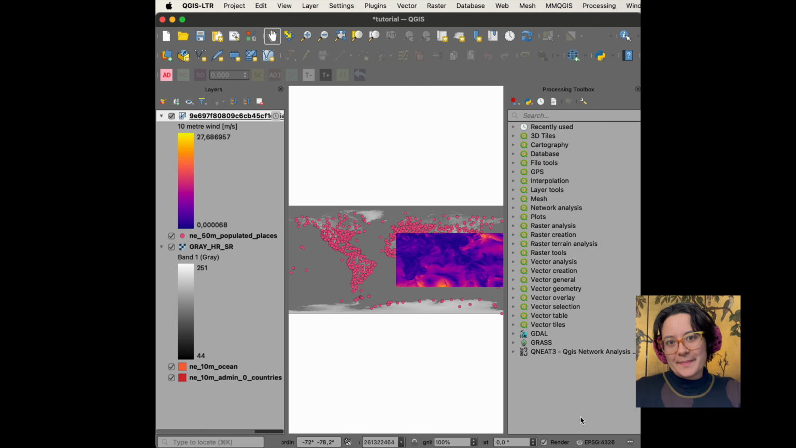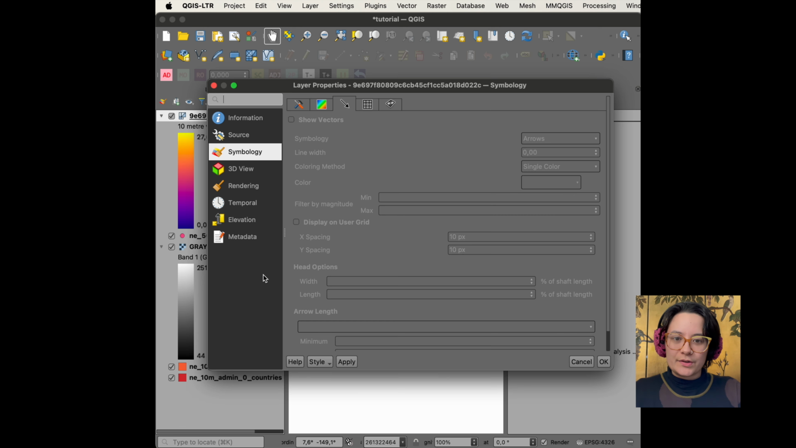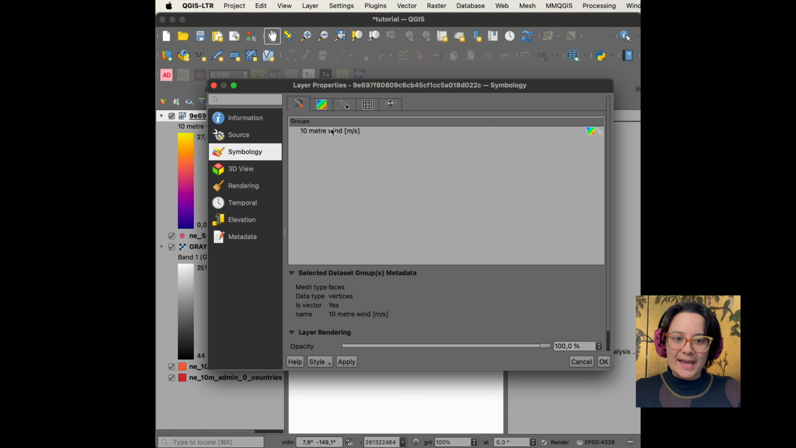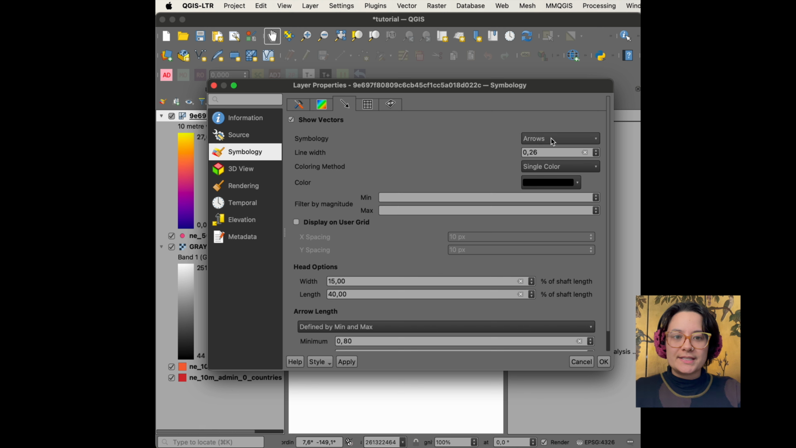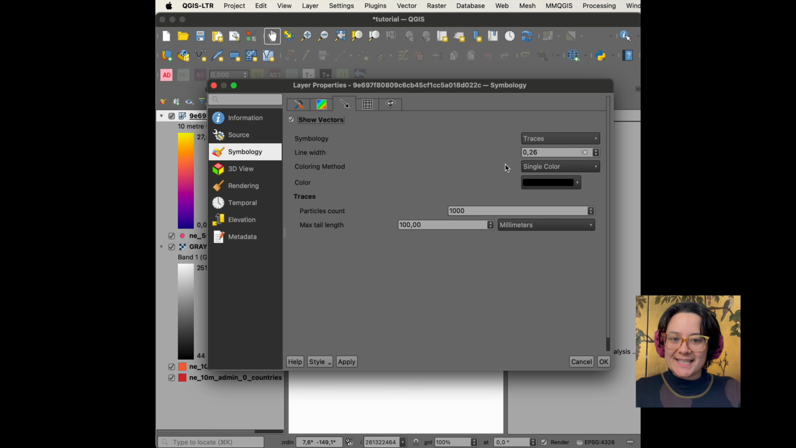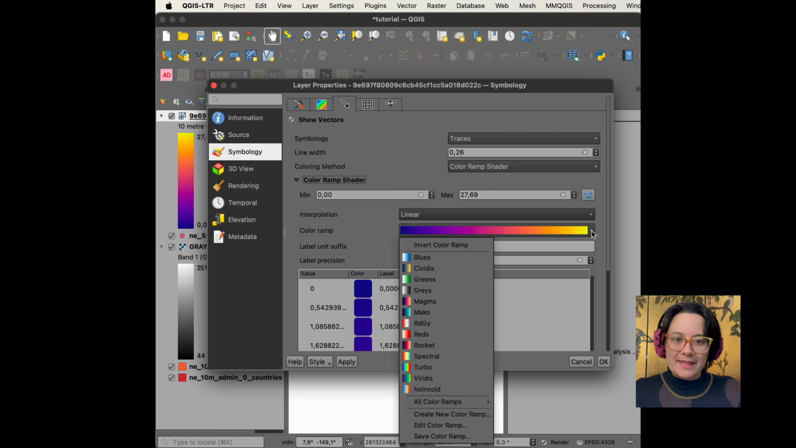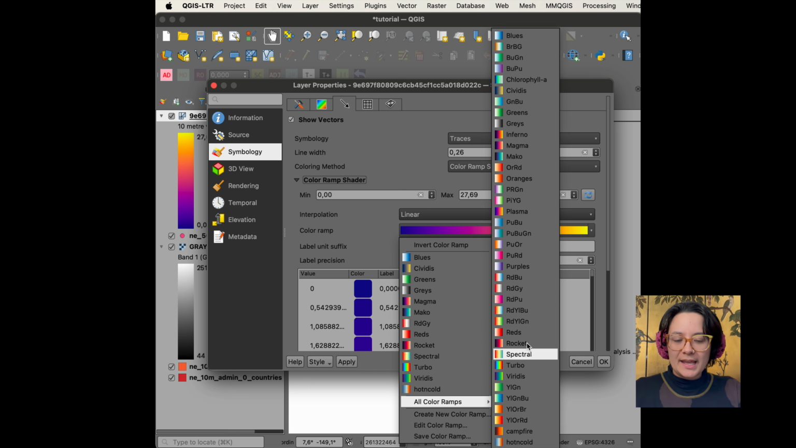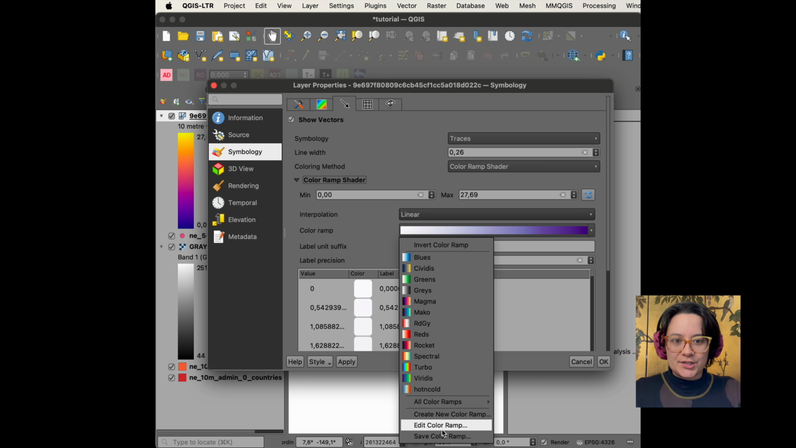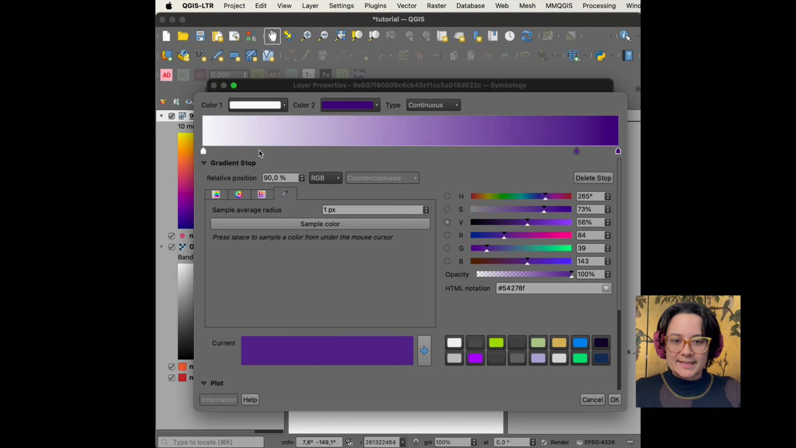And to style the mesh layer in the same way that I did, we will right-click it and go to its properties, and we will check vectors instead of contours. And under symbology, we will use traces, and the coloring method will be color ramp shader. And then you can decide what colors you want to use. I went for this bright purple.